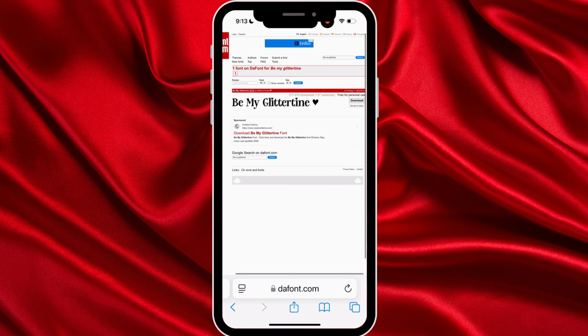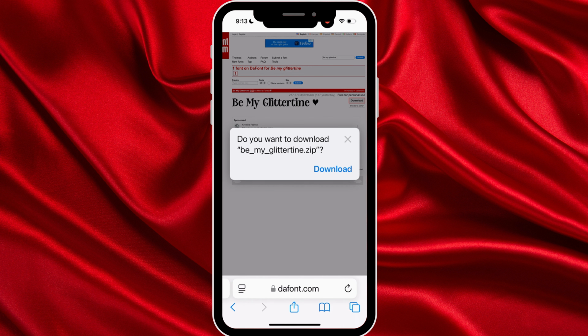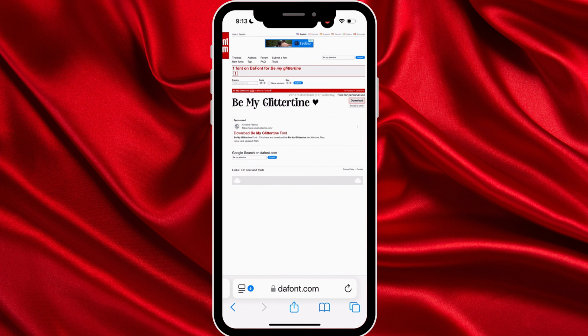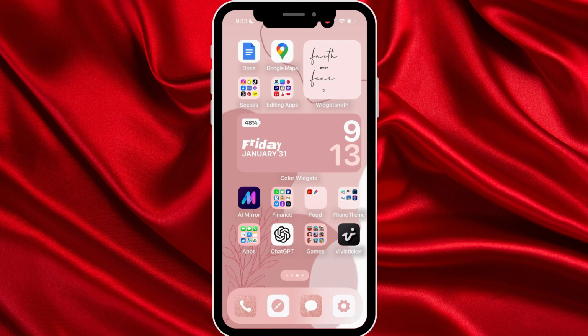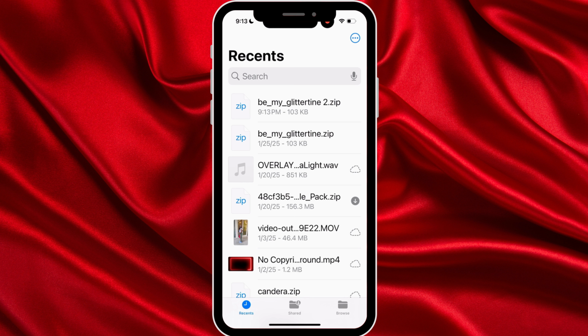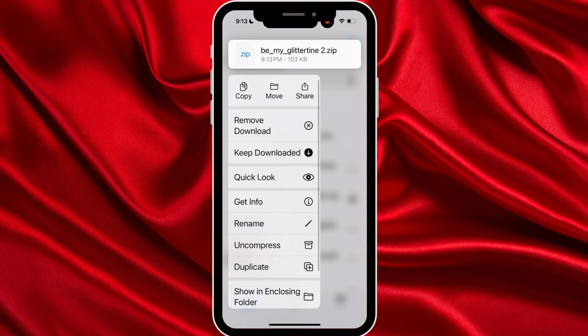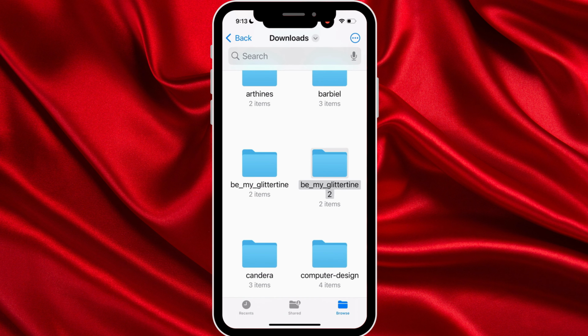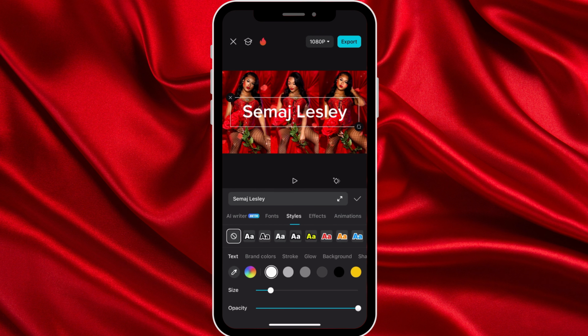You are just going to click on the button that says download and download it to your files. This is how to do it on an iPhone, by the way. Then you're going to go to your files and you are going to see it right there. You're going to hold down on it and click on the button that says uncompress and it should look like that.